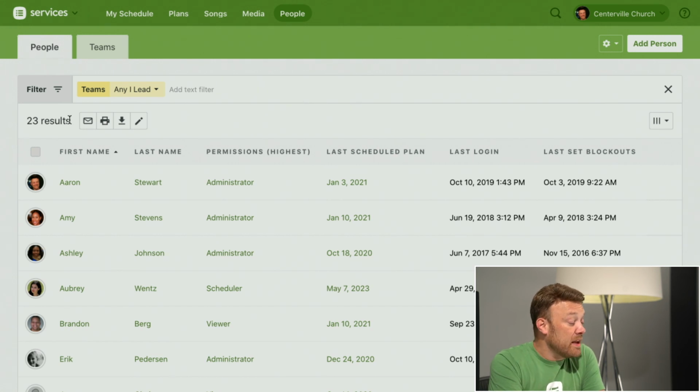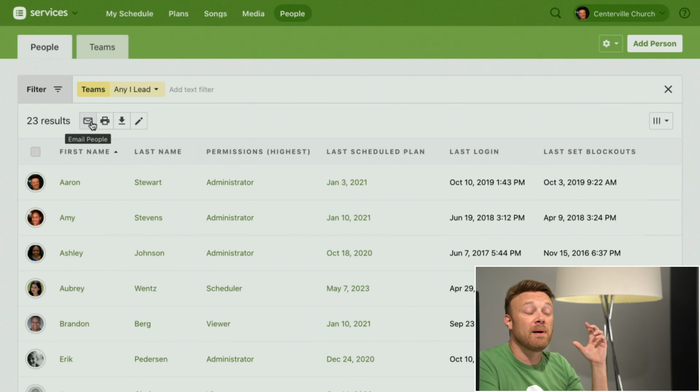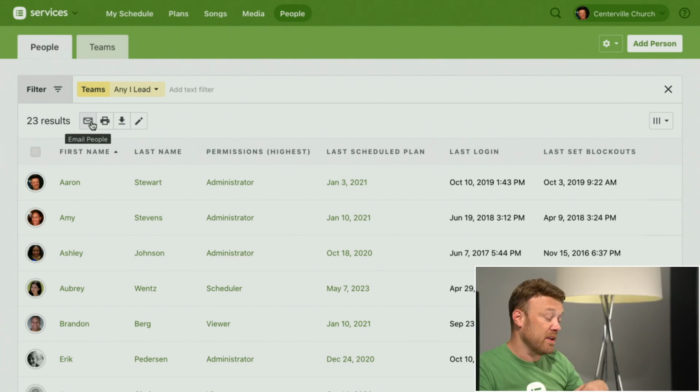When you get these results, you have some options of what you can do with the results. So I've got 23 people that meet this filter. I can email them all. Now this is a different email because this is an email that's not about October 11th. It's not about a specific plan. It's just a general email like, hey, do you have anything that I can pray for you about? And they could respond to that email or anything else that's not related to a date.